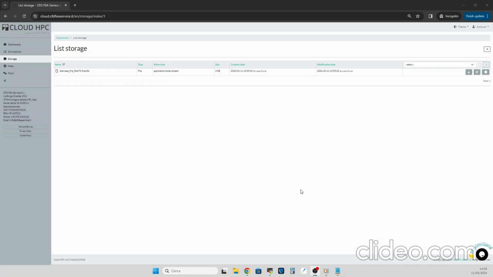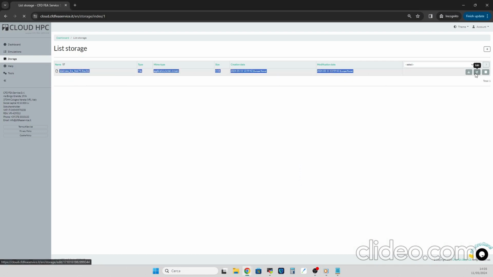CloudHPC now includes a new FDS MESH decomposer. Once you have uploaded your FDS file, just make sure, using the editor for example, that you have just one single mesh line, as we can see in this file over here.